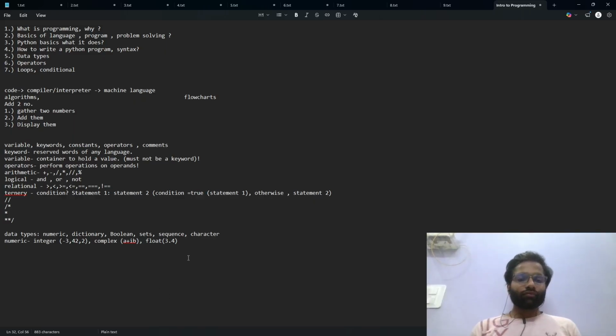Similarly for complex, complex has the highest memory allocated to it. For dictionary, it is just a key value pair. That's simple.